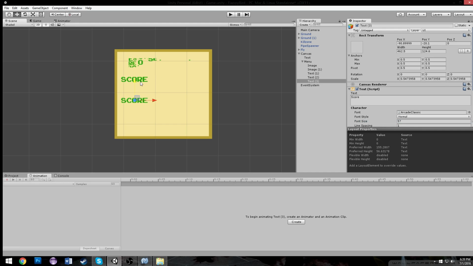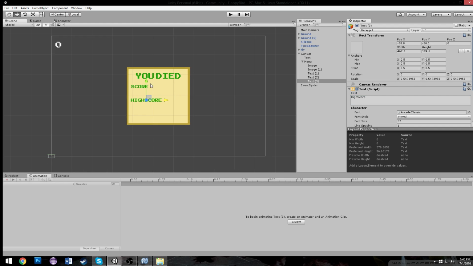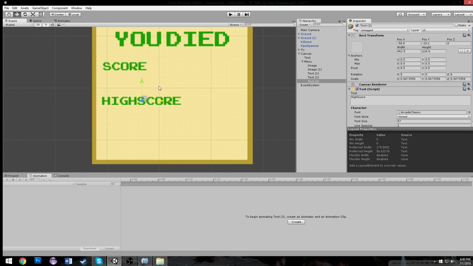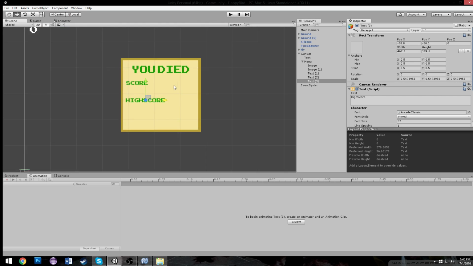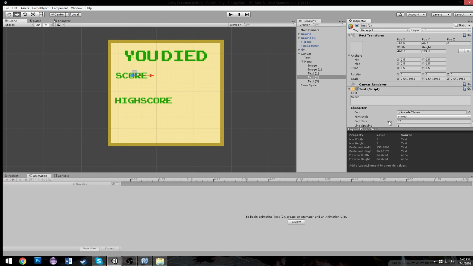Score here. If we save the game, it will fix that, and then we have your high score here. Might actually make more room for this because it's pretty small. Like look at it in the game view. Really not that big. That looks good.